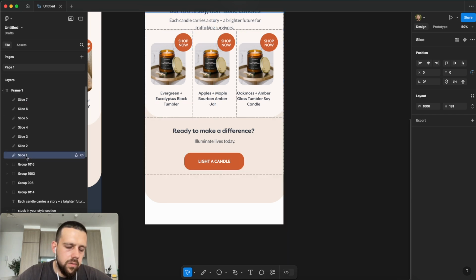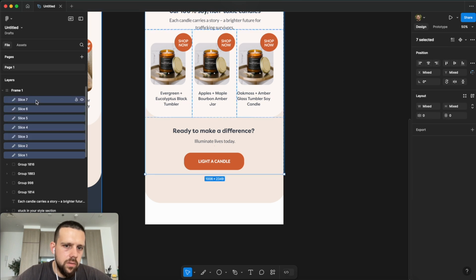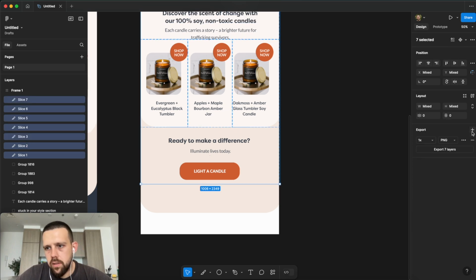So now you can see all your slices here. You just have to click on the first one, then hold Shift, copy all of these, click export, make sure that the one is actually a multiplier. If you choose 2, you're going to export each slice double the size it is right now. But if you want to use the email to implement it in Klaviyo or Mailchimp or whatever ESP you're using, you want to just stick with 1x. PNG or JPEG, doesn't matter. Click export.